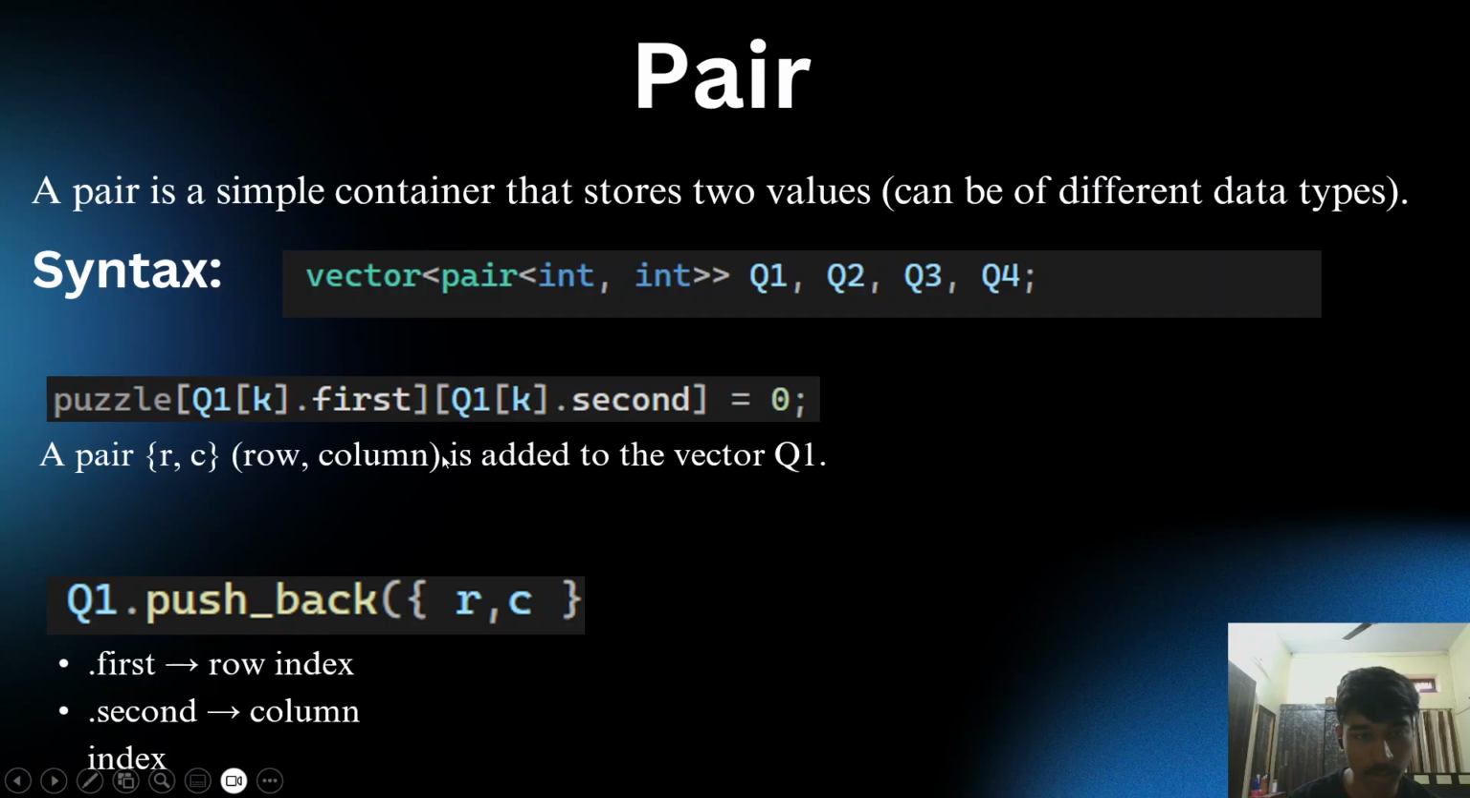Now the push_back will help. When we use push_back, it will add the element just like vector at the back. Here it will add a pair to the end. And Q1[k].first refers to the row index, and .second will refer to the column index as I have defined them. This .first refers to the first element of the pair, and the Q1 .second refers to the second element.